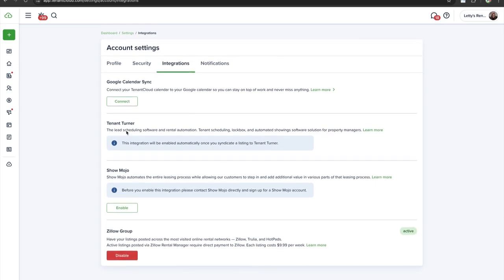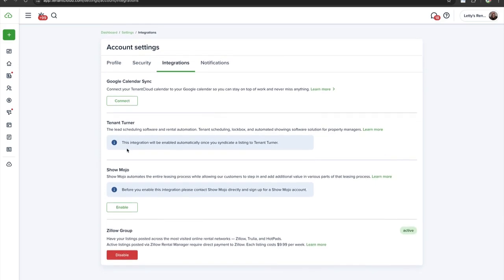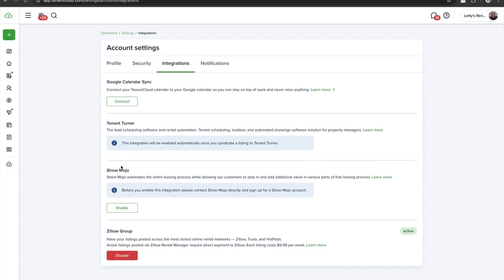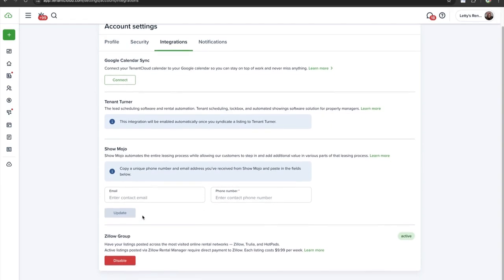Below that, we have the ability to link to Tenant Turner or Show Mojo, which is a really great way to automate lead scheduling, lockboxes, and tours. And then you would just fill everything out as needed.